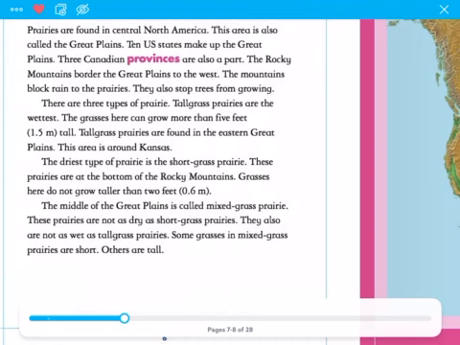The driest type of prairie is the short grass prairie. These prairies are at the bottom of the Rocky Mountains. Grasses here do not grow taller than 2 feet. Just a little over half a meter. And again, those Rocky Mountains are blocking a lot of rain, so they just don't grow as tall.